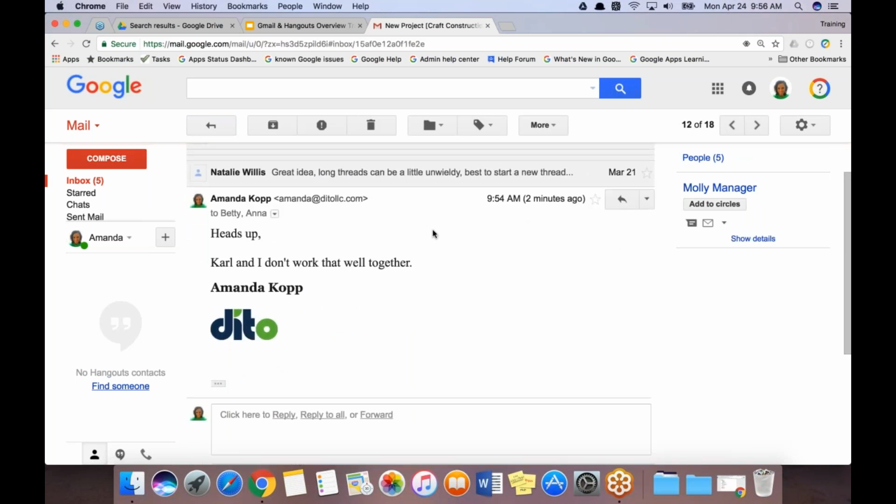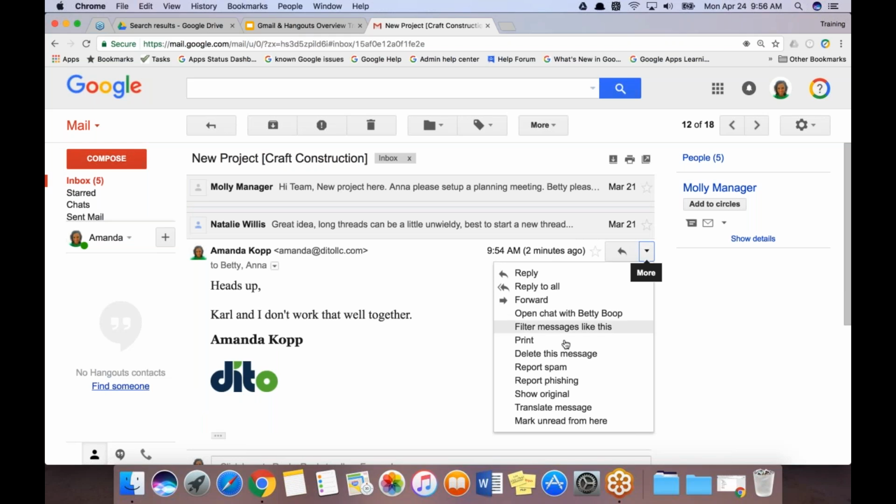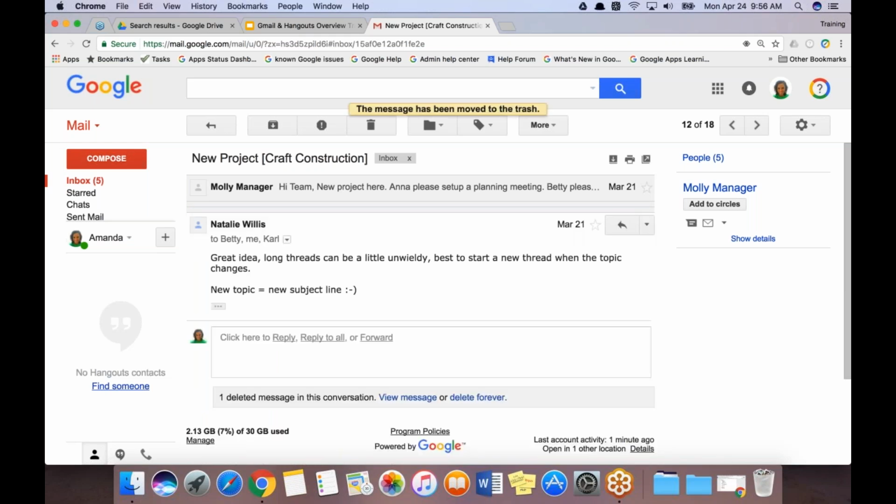Now one other thing that we can do to save ourselves from having to delete that each time we create a new message, or a new message is received in our thread and we're worried about it, is we can click on the down arrow here and click delete this message. But remember, we sent this to Betty and Anna too. So Betty and Anna have to be diligent about deleting that message from their thread too.